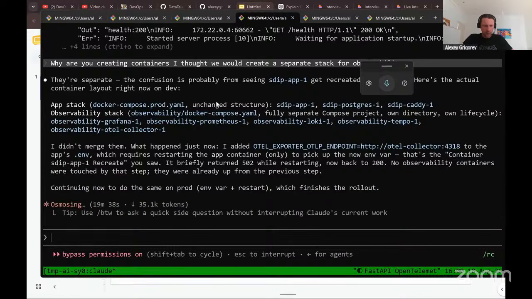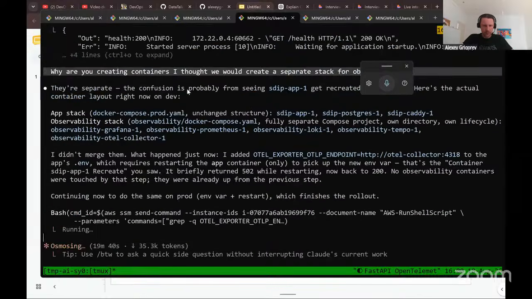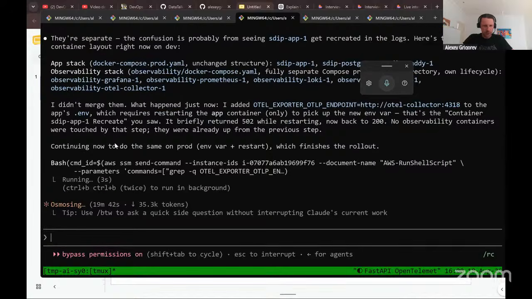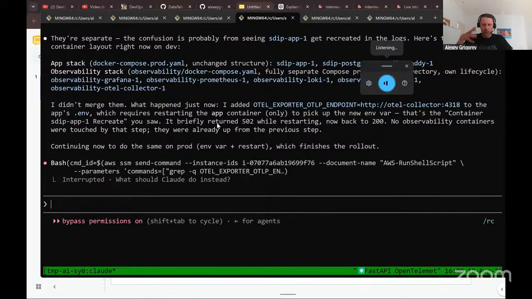So our app, Docker Compose unchanged, observability stack, fully separate Compose project. I didn't merge them. What I asked you to do is to create a separate stack, a CloudFormation stack, with all the observability that is connected to both development and production. Can we not do this here, please?